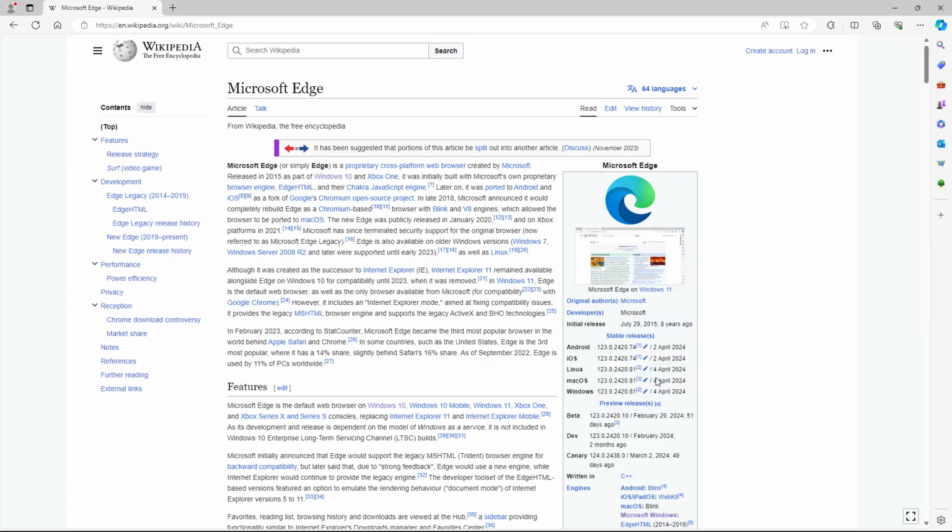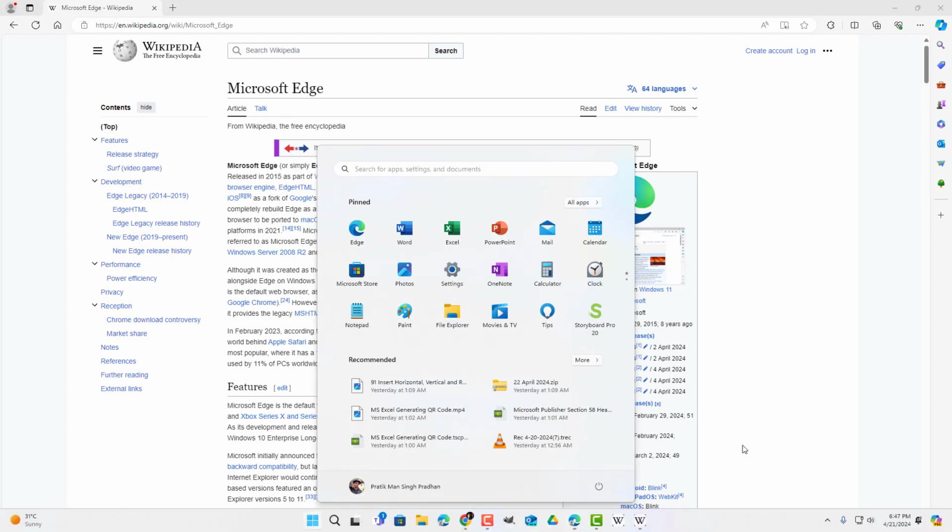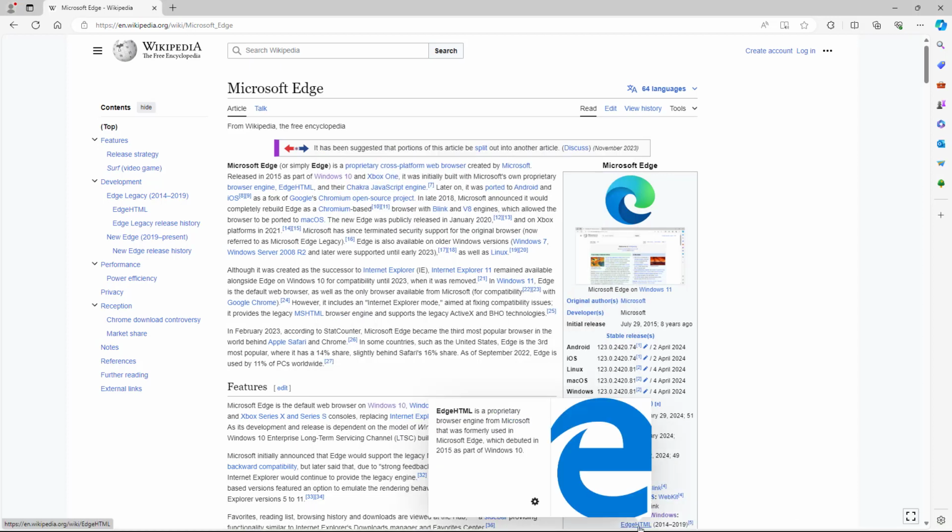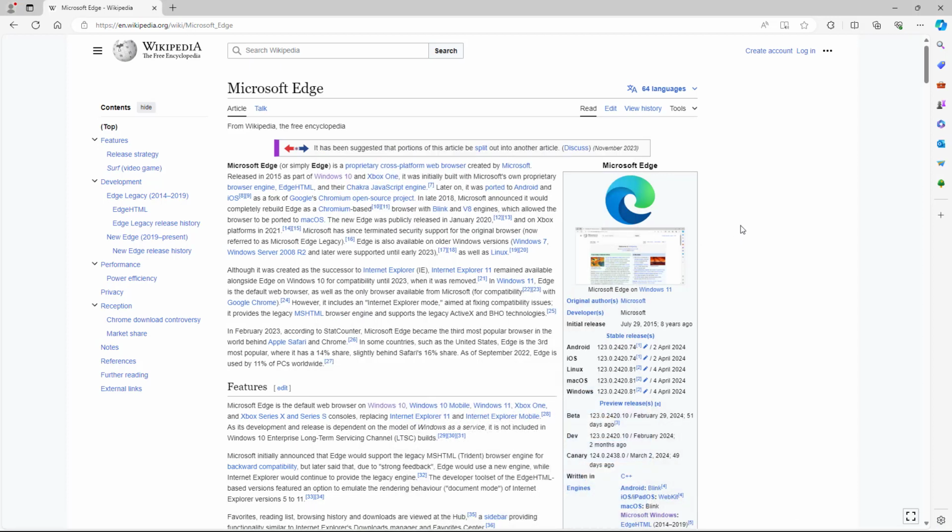If I were to click right here, you can see that it asks whether I'd like to pin Microsoft Edge, that is the Wikipedia page, to your taskbar. So I'm just going to say yes right here. If I go onto my taskbar, you can see that Wikipedia has been pinned right here as a separate app. And if I were to click it, it would open this page up in Microsoft Edge.